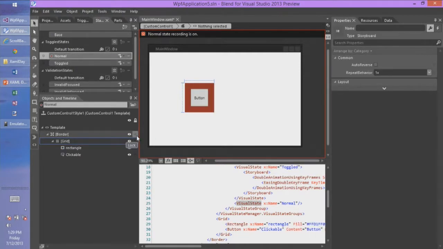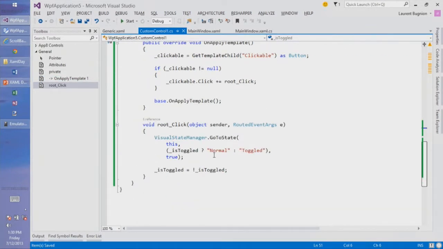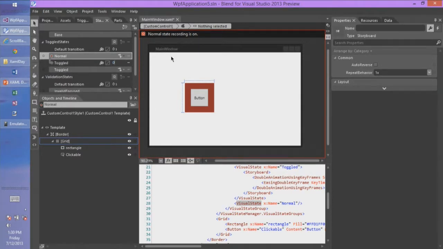Now, especially for buttons, they typically have a small animation during those transitions. And if you remember, if we go back to the control, I said that I want to go into the normal or toggled state with transitions. So this is what I can define here, and I have a beautiful UI in Blend to do that. I can say the transition from normal to toggled is going to take 0.5 seconds, and the transition from toggled to normal is going to take 0.2 seconds, for example.